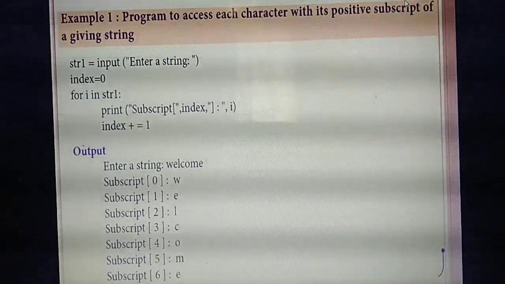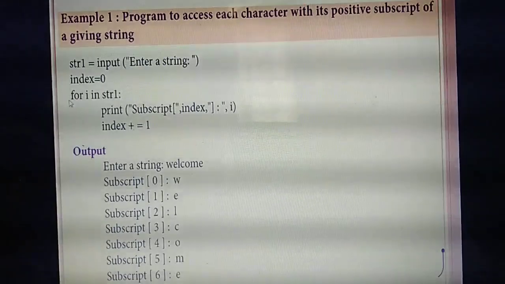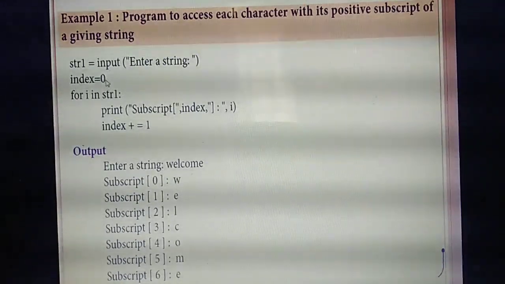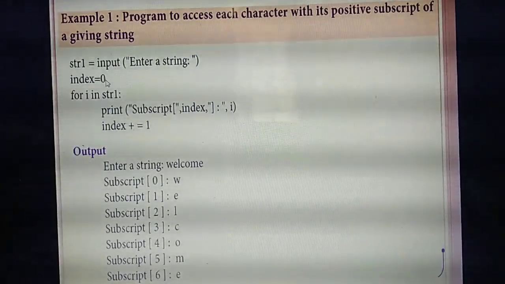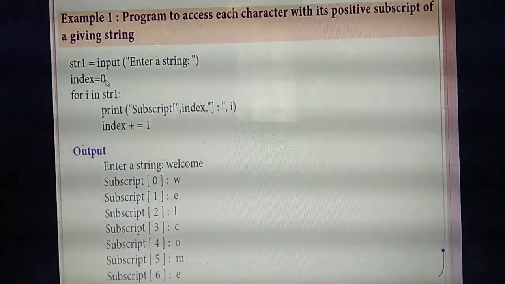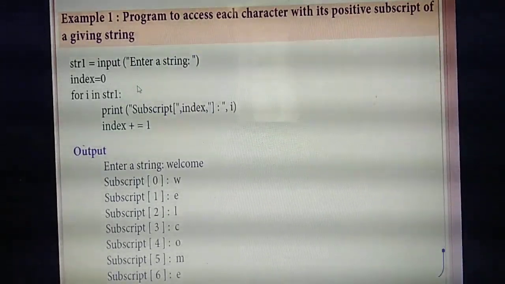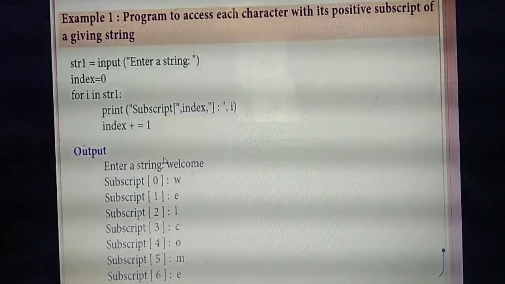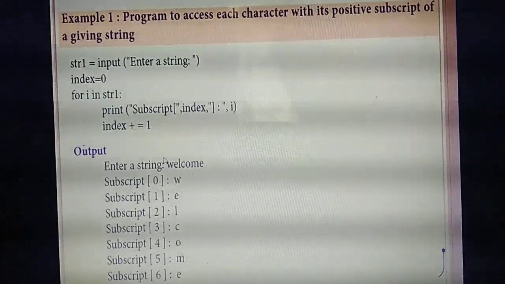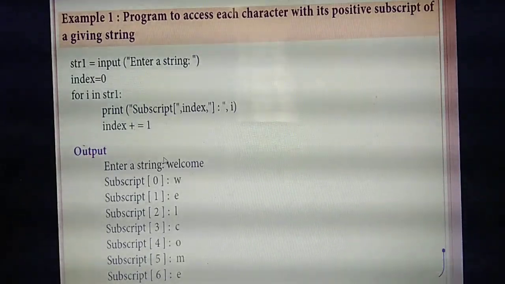Positive subscript means the index value always starts from 0. So you need to mention the index starting from 0. Understand? Positive subscript means always you should mention the index from 0. So what's the starting index value? 0. Index equal to 0. Next, inside the for loop you are going to print one character. You give a for loop so that it will print the characters one by one. So you should mention the particular characters inside a for loop.